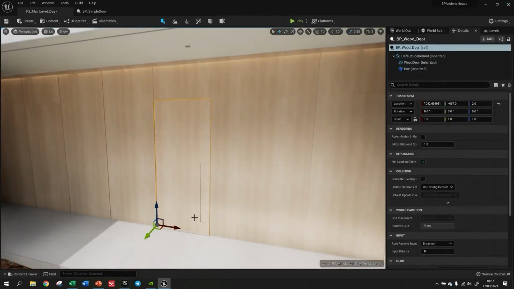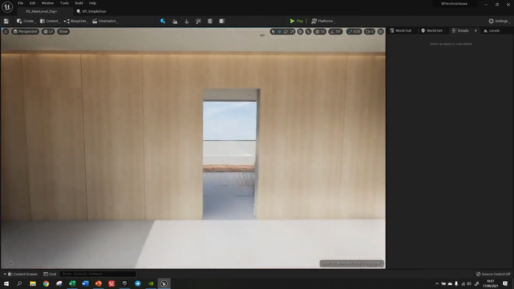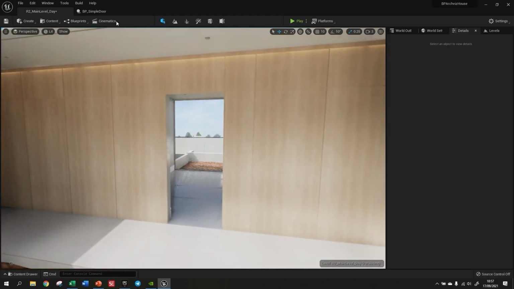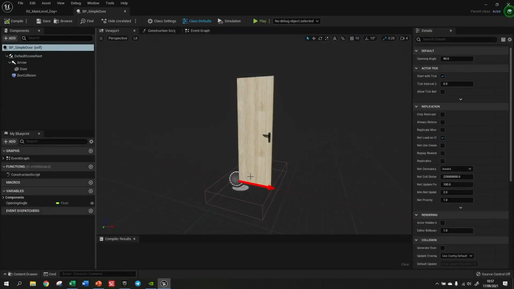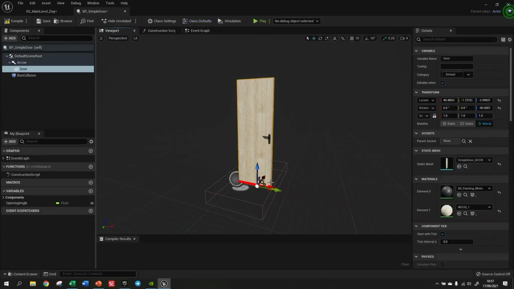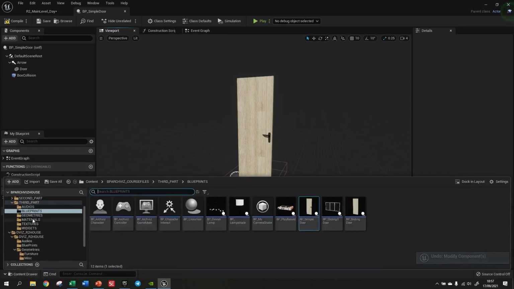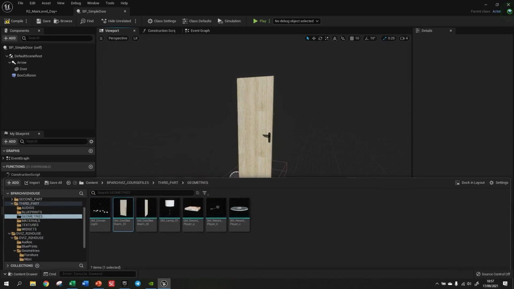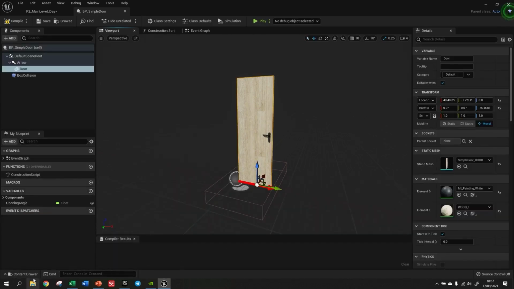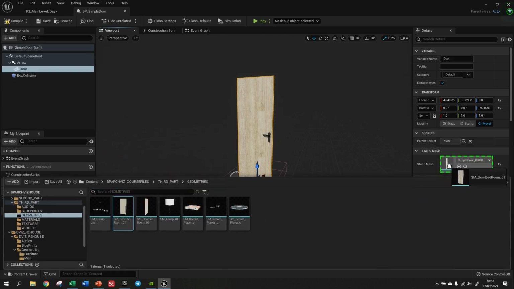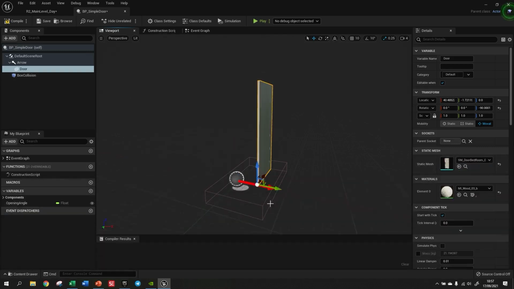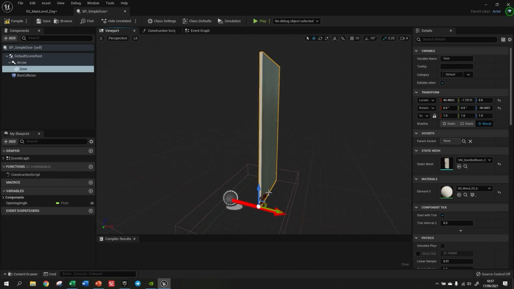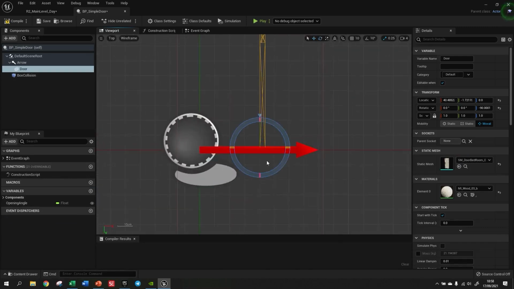So let's do this. First, let's delete the mesh from the scene so that we've got a gap there that we can fill in with the blueprint. Let's open our blueprint and just replace the static mesh with the one we have in our project. So let's just replace that. Nice. And we just need to line it up into the correct position as well.